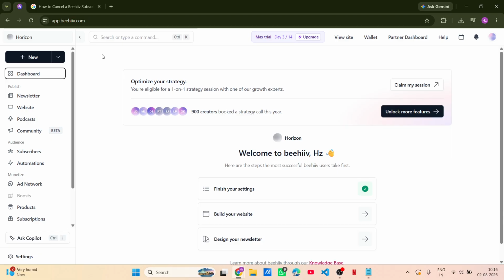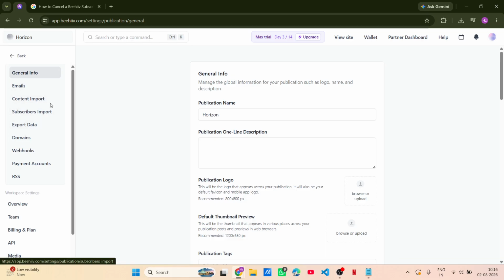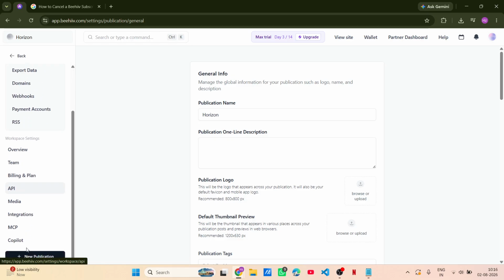To get started, you need to log into your Beehiiv account. You'll want to navigate to the home page and enter your username and password. Once you're logged in, it's time to access your account settings. Look for either your profile icon or a settings option in the menu. This usually appears at the top right corner of the screen. Go ahead and click on that.